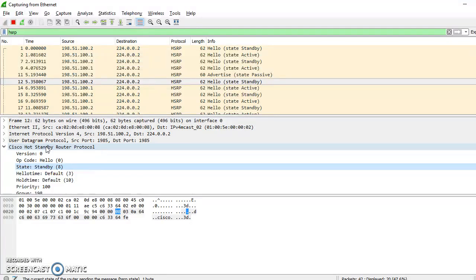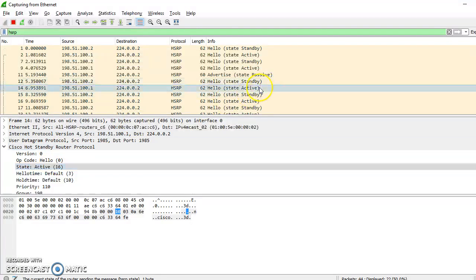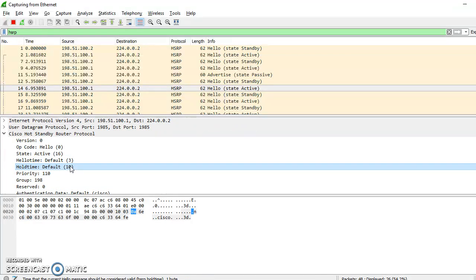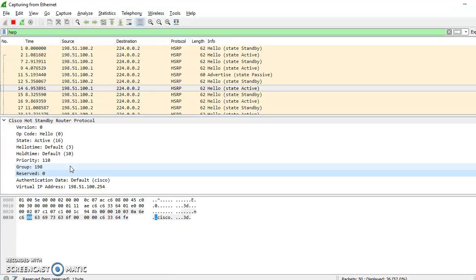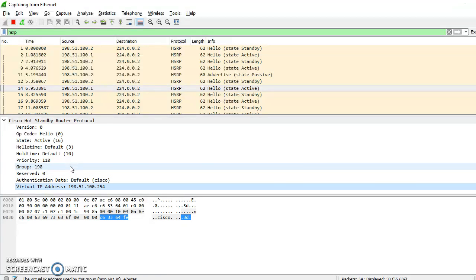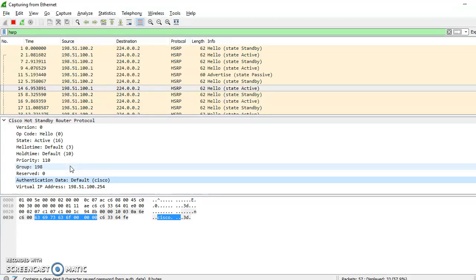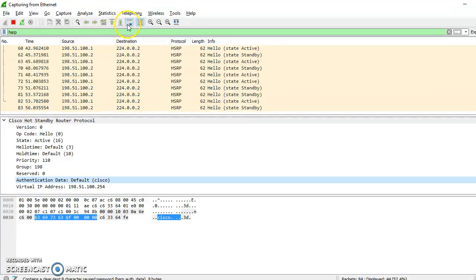In this case, I've chosen the standby router, which has a state of 8. The active router has a state of 16. Here's where we are told our hello time, our hold time, priority, group, all that good stuff, and most importantly, of course, the virtual IP. Fun fact: the authentication data, if you don't configure it, is the word Cisco, that 636973, the letters CISCO in ASCII codes. Anyways, so here we're seeing lots of good stuff. We're seeing the hellos. Everything's working normally.